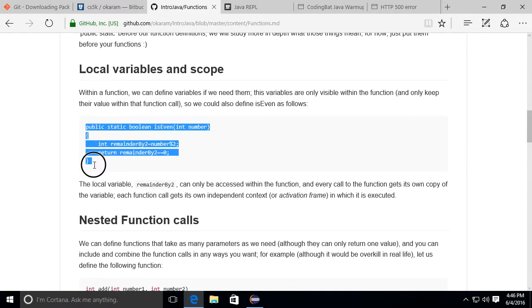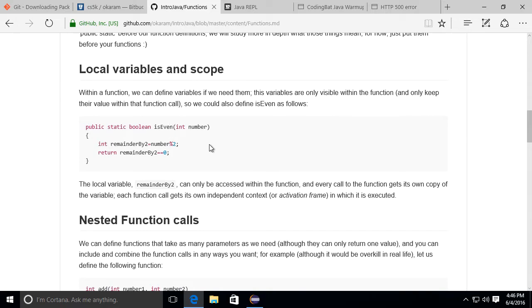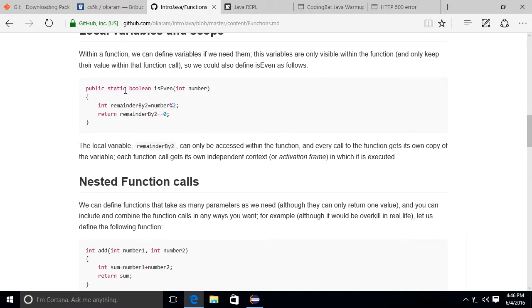Within a function, you can declare variables, and they only live within the function. So in this case, it's definitely overkill for the smaller function, but we could declare our intermediate variable, remainderBy2, which is number divided by 2, and then return whether that remainderBy2 is equal to 0, right? This variable, remainderBy2, only lives within this function, actually within each call. Each call will create a new variable and use it.